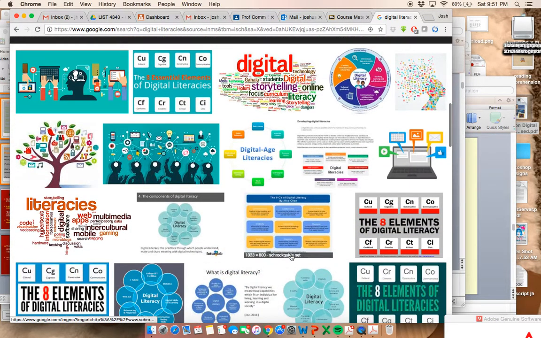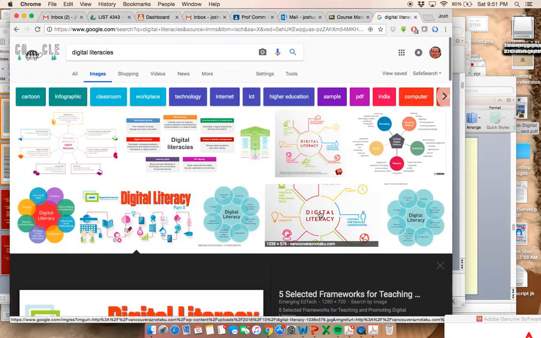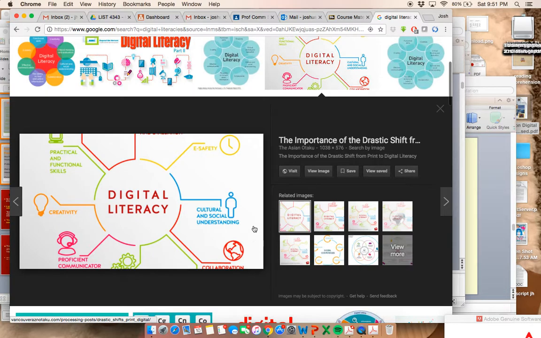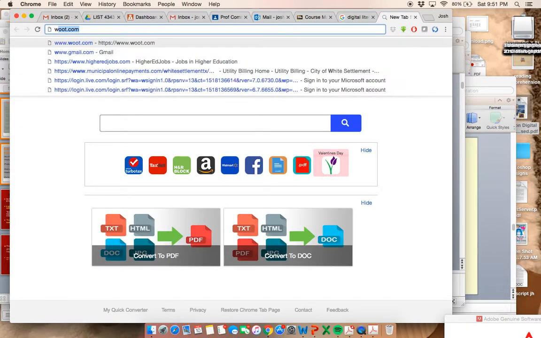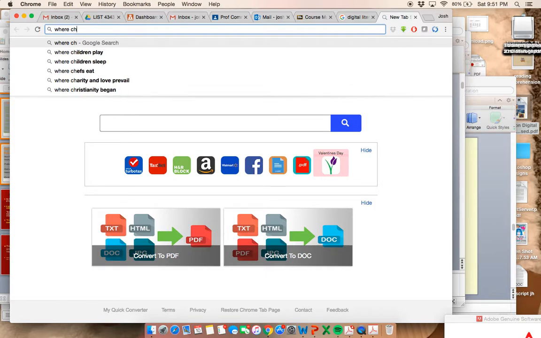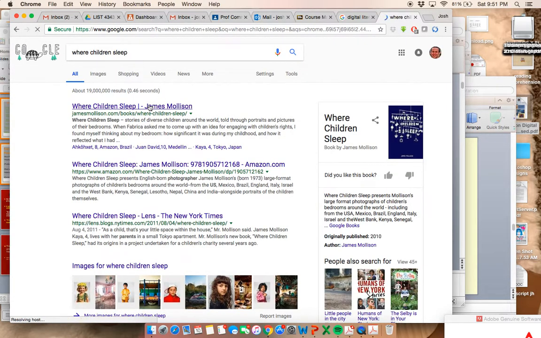Okay, so when it comes to digital literacy, one of the things that I really want you to remember is that it involves a whole range of aspects from creativity to communication to practical and functional skills. And it has this globalized cultural and social understanding. Now we can reach out and look at different things, right? So let's say I wanted to go to, I'm a big fan of this. Check this book out. I've used this many times before.